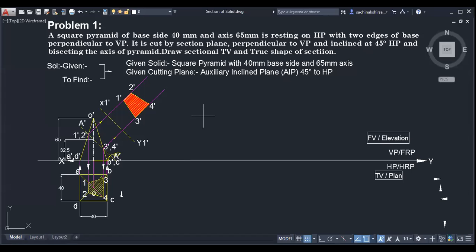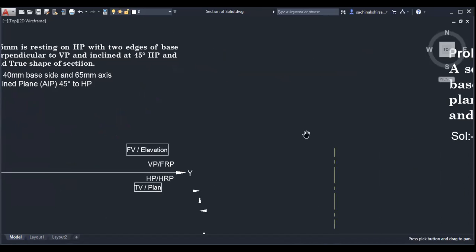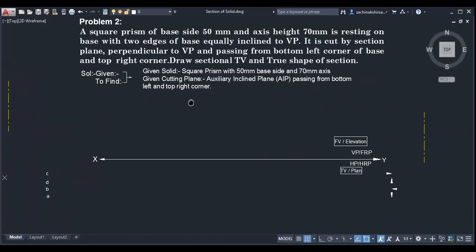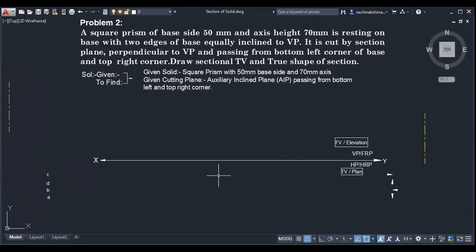Yes, sir. Now let us go to the next. Quickly we will solve one more problem. In all problems it is like this. We will read this problem firstly. Within 10 minutes we will solve this. Neha, roll number 8. Are you there? Yes, sir.